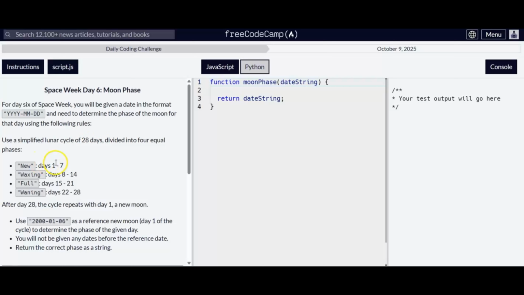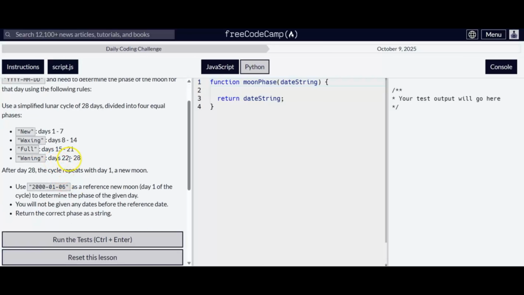If the day falls between 1 to 7, it's new. If the day falls between 8 to 14, waxing. If the day falls between 15 to 21, full. If the day falls between 22 to 28, waning. So after day 28, the cycle repeats with day 1, a new moon.